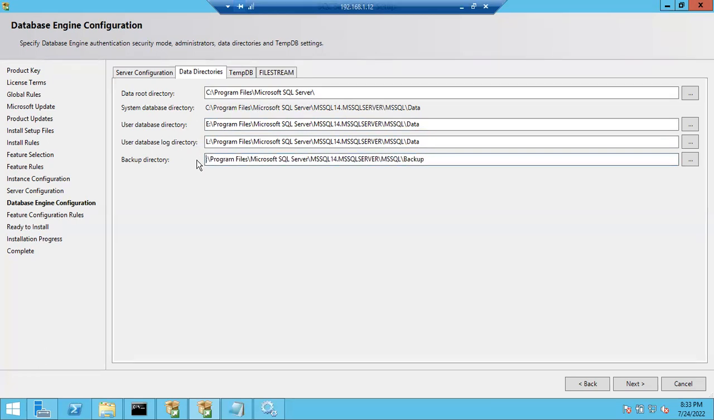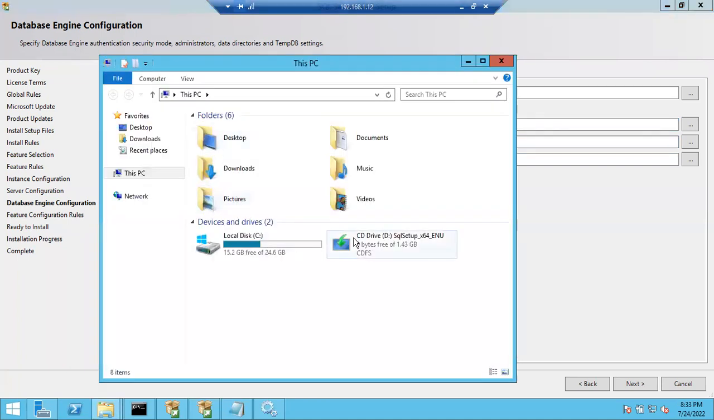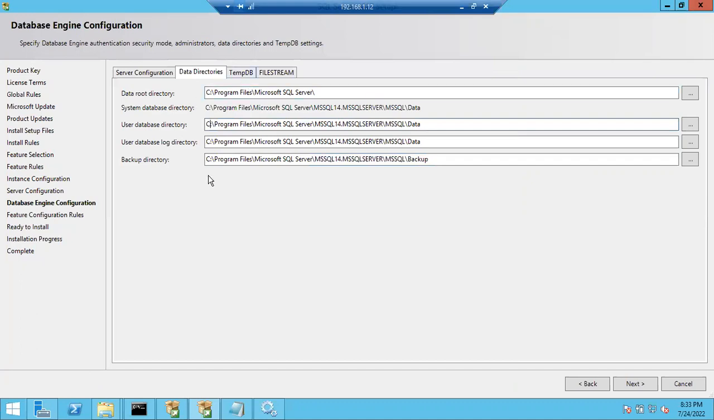If you don't have multiple drives, if you have only one drive to store all the files, you can simply replace it with the drive letter. I don't have other drives, guys. I have only one drive, C drive. D drive is not a fixed drive, it's just a CD drive. So I have only C drive, that's why I want to store all the files in C drive only.